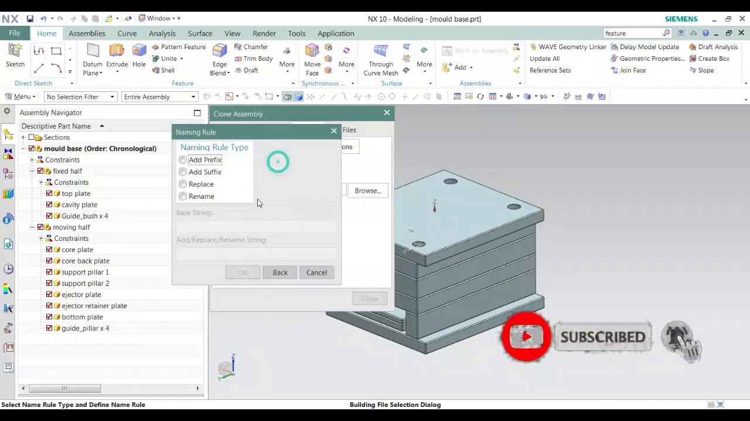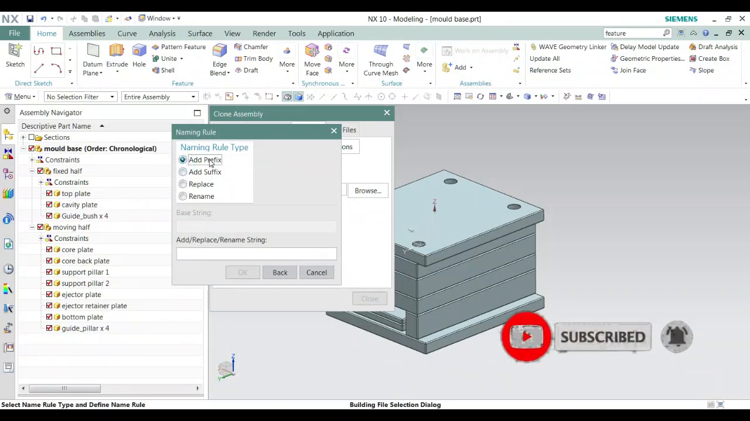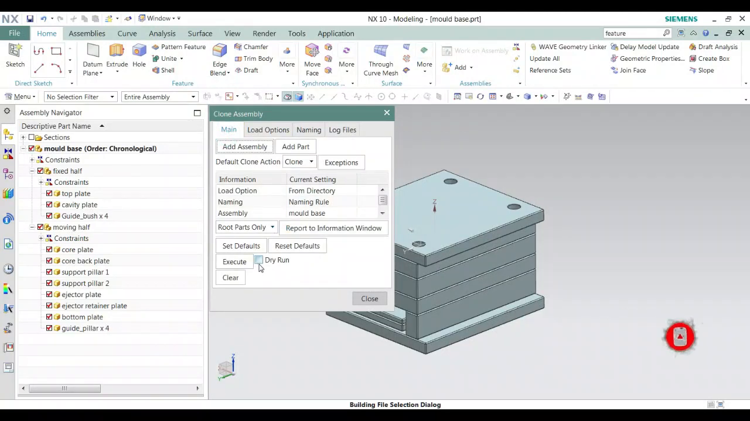Now I should give a rule for the name. I can add a prefix, anything, any number or any name. It will get added at the beginning of your assembly name, or a suffix means the end of your assembly name. In this case, I'll add a prefix. I'll add some name in front of each part. The same name is going to be added to each assembly part.